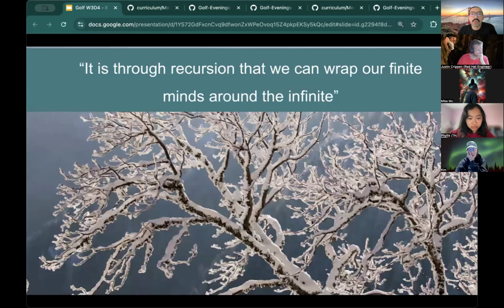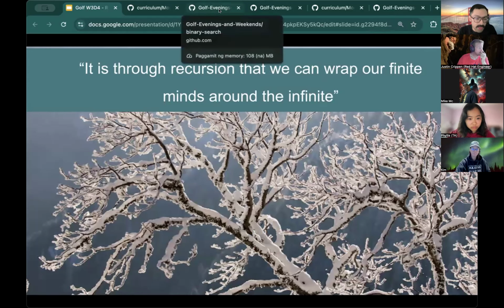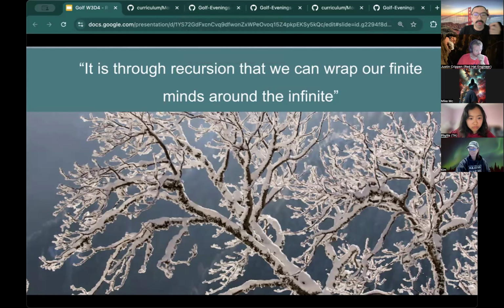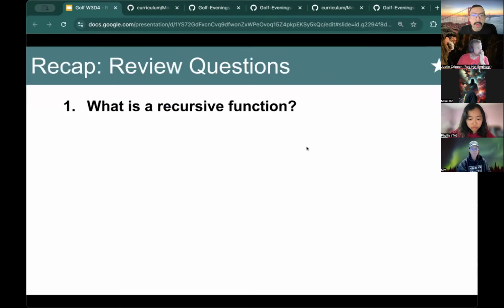And I forget where this one comes from, but it is through recursion that we can wrap our finite minds around the infinite. Basically, recursion is a very beautiful, magical, mystical practice that happens throughout all of nature. And we see it in things like fractals, for example. And we'll talk about a few specific fractal algorithms in a bit as well.